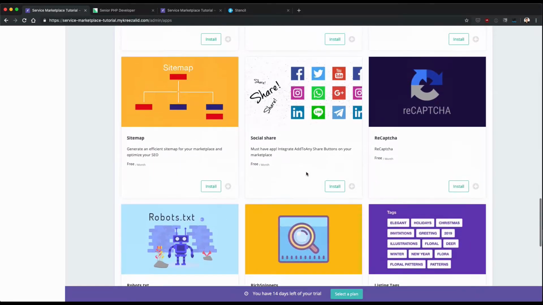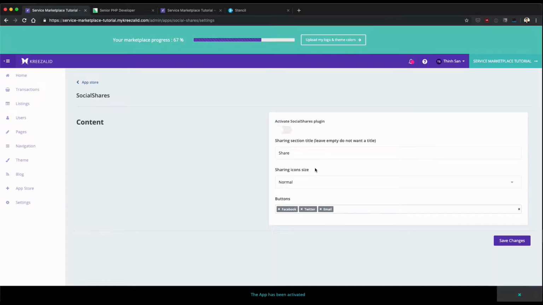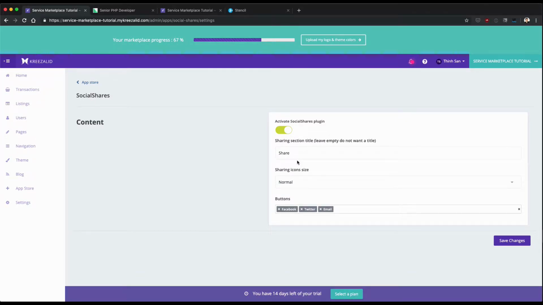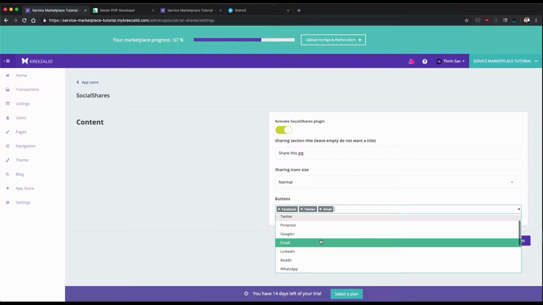The next thing we want to do is to enable our visitors to share the listings on our marketplace. So the best way to do that is to install the Social Share app. The configuration is pretty straightforward. You just have to enable the app, and then you can customize the sharing section title. So we'll use Share This Gig. And you can select different sharing icon sizes, small, normal, or big. And finally, simply select which social networks you want to have share buttons for. Here by default we have Facebook, Twitter, and email share buttons.